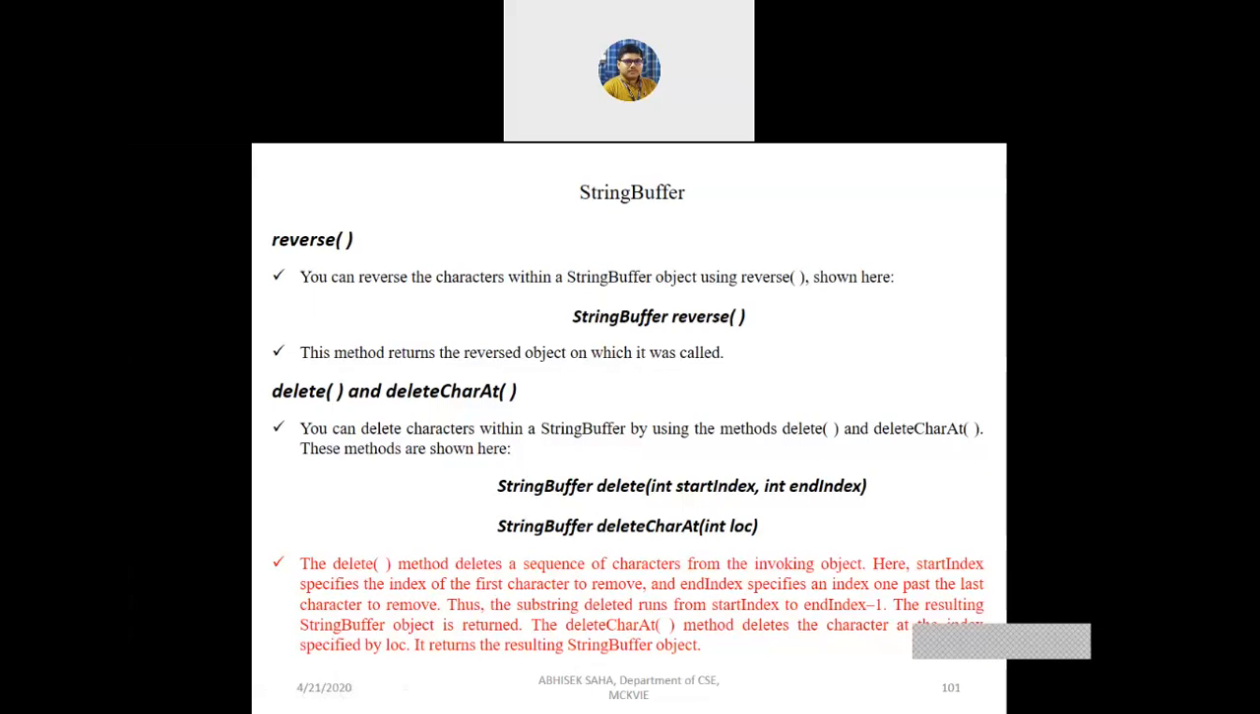You may consult different websites regarding all the other String functions and StringBuffer functions. We are discussing a few of them. Those are very much important for us. Normally we use them. So I hope this much is clear to you.